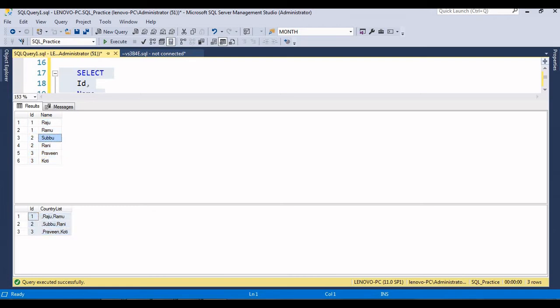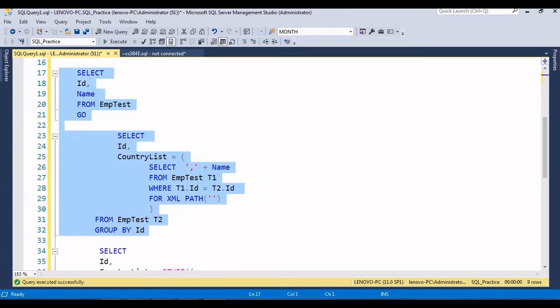Even though ID 1 has two names, based on ID we are concatenating them by putting a comma separator. The same for ID 2 and ID 3. Likewise, we can do this using FOR XML PATH. But there is one problem here. I'll show that.